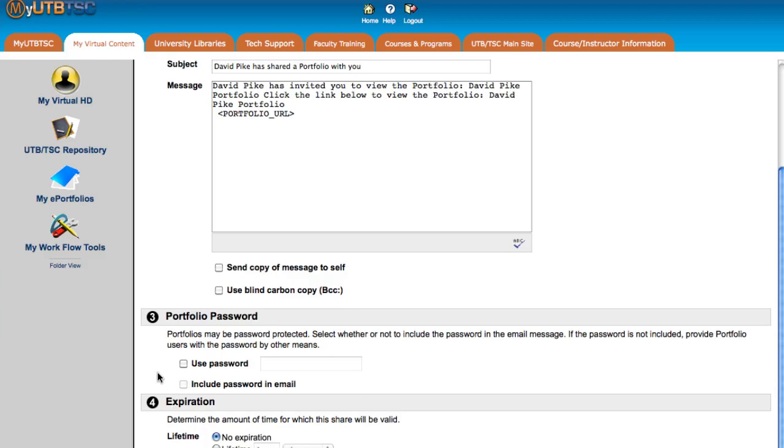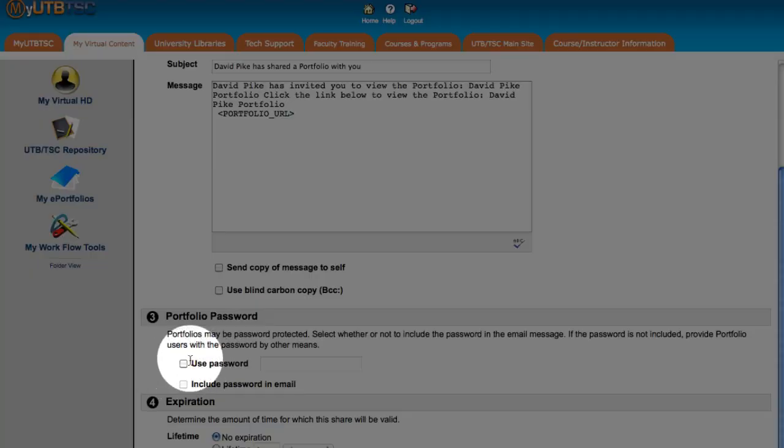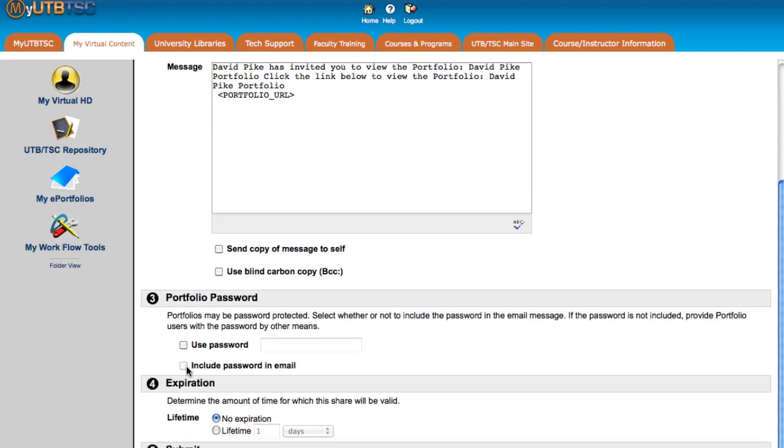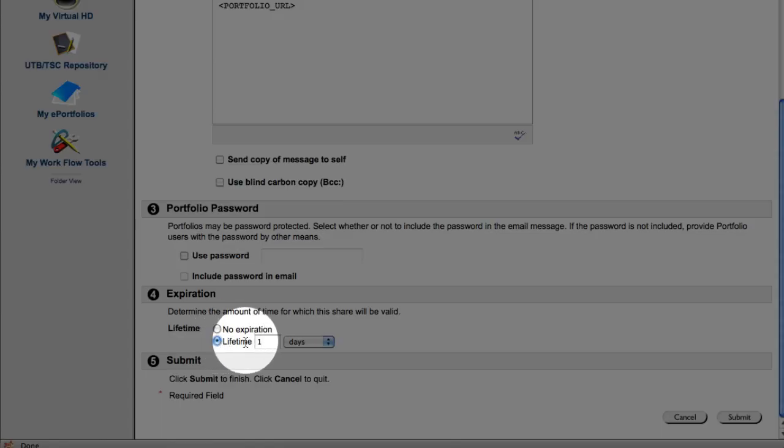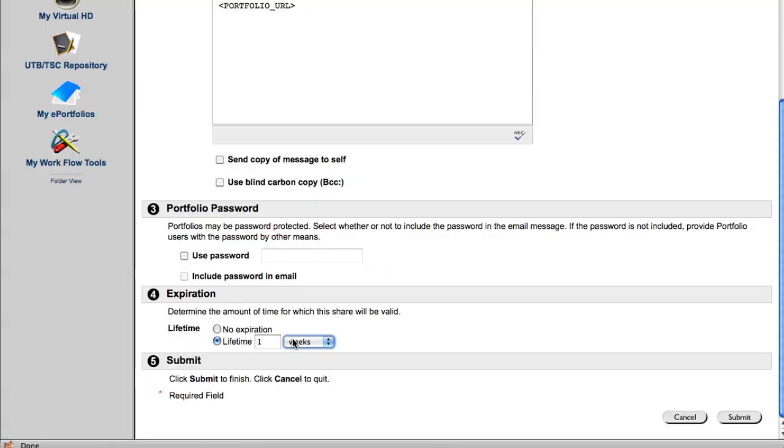However, you can set it up for a password so that only they could see it, and then you send a password separate email. You can choose to include the password in the email. I'm not sure what that's for, because if you want security of a password, you wouldn't necessarily include it in the email. You can also set an expiration date that they can view it for a week, for instance, or 2 weeks if you want to change it to for 2 weeks, and then they can no longer view it. And then submit.